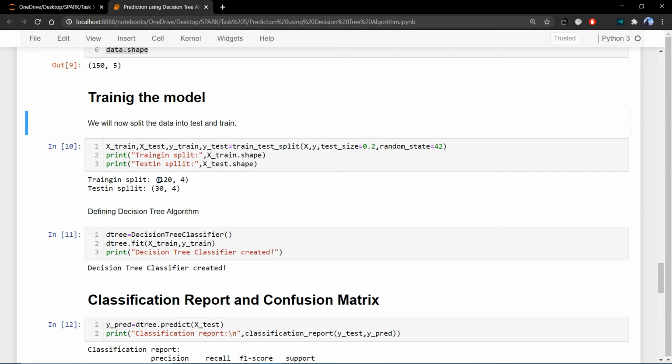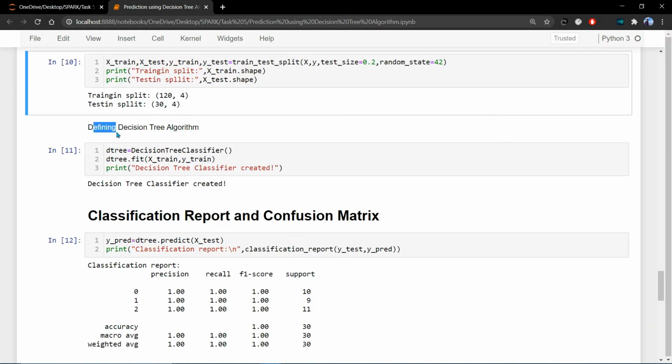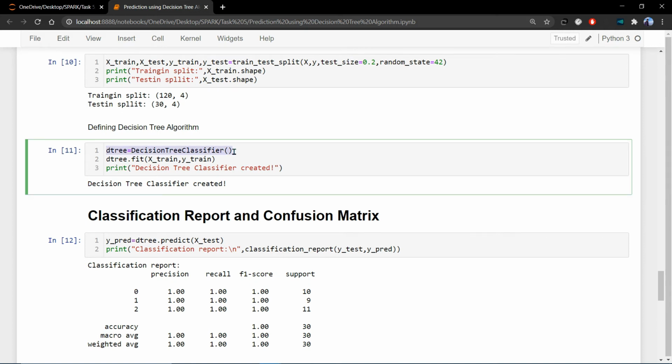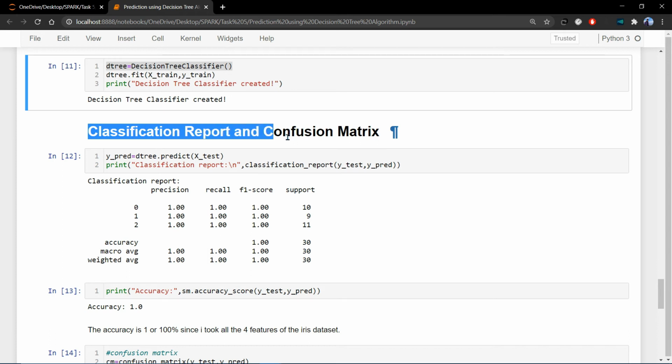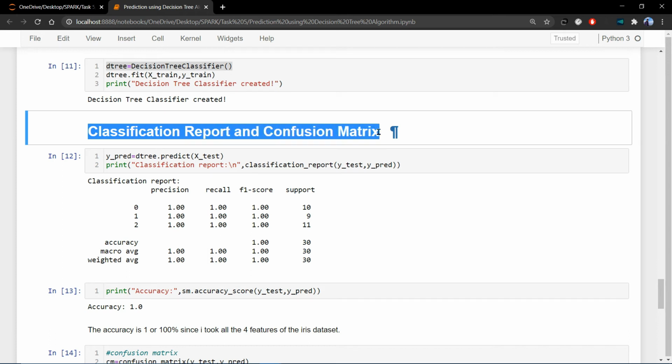We take 120 out of 150 for training data, and we take 30 for testing data, and we have 4 columns. Here we are going to define the decision tree. Using this syntax, the decision tree classifier is created. The classification report and confusion matrix we are going to perform here.